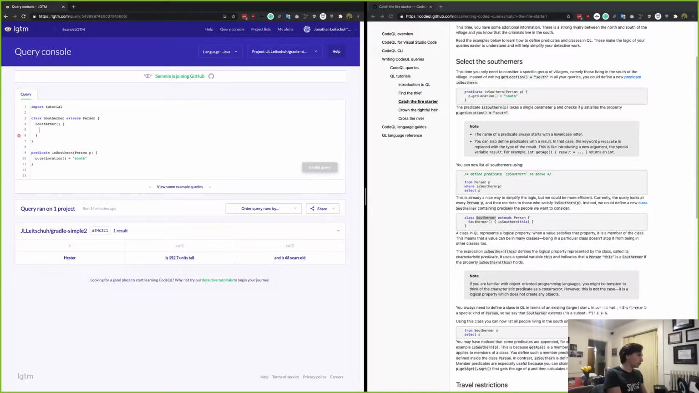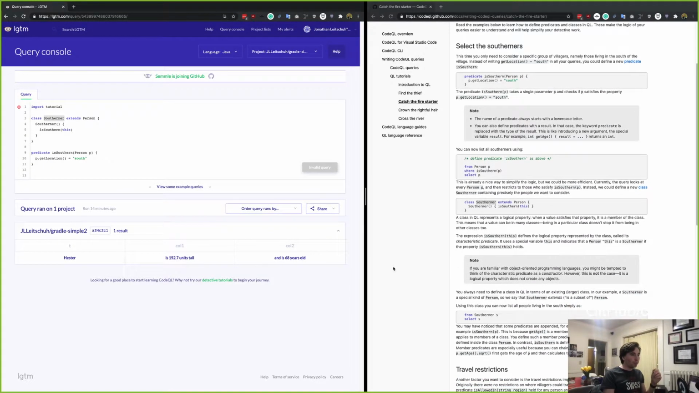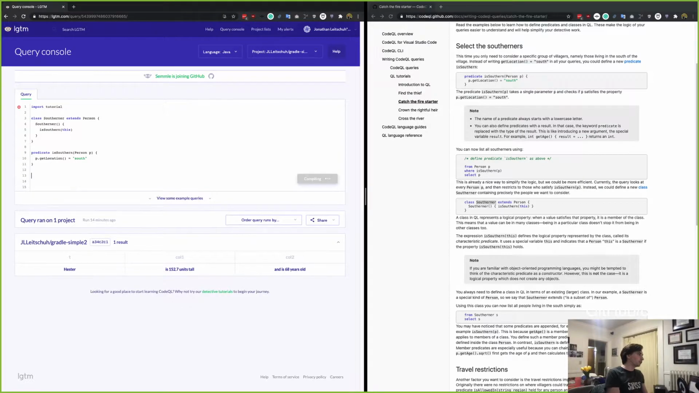So in our case, what I've said here is that a Southerner is any person that is a southerner. And so the interesting thing I can do here is select Southerner. I can't spell Southerner.